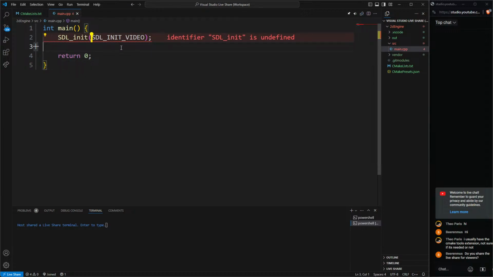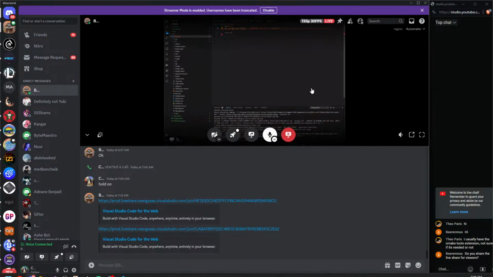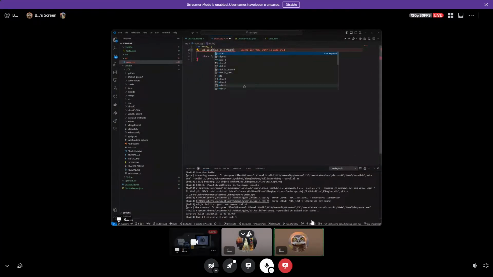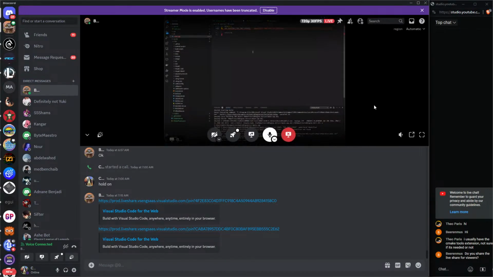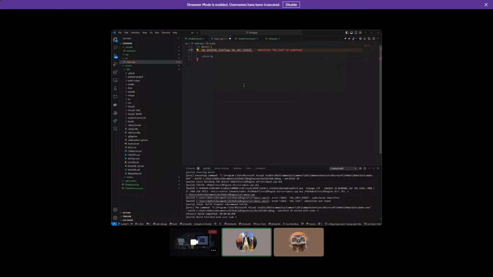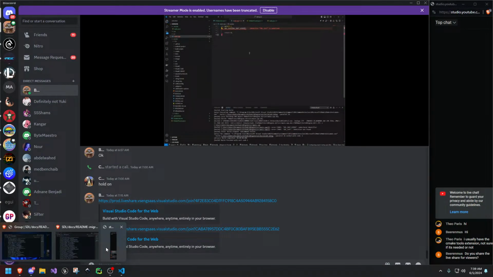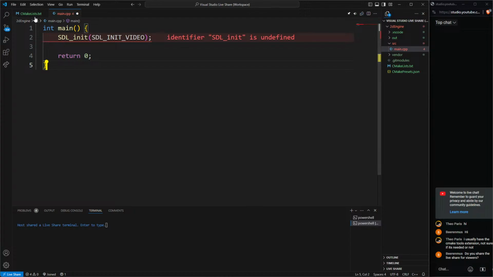Anyways, SDL. Okay, so if you build this, of course this wouldn't work, right? Oh yeah, this would. No, because we haven't included the SDL library. So you need to add it to CMake to add SDL, basically.